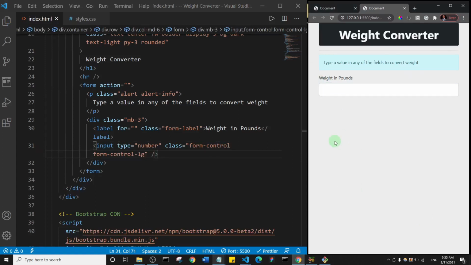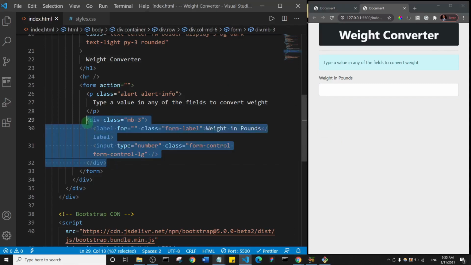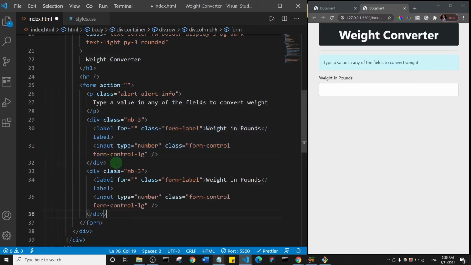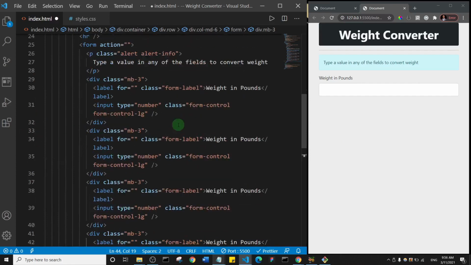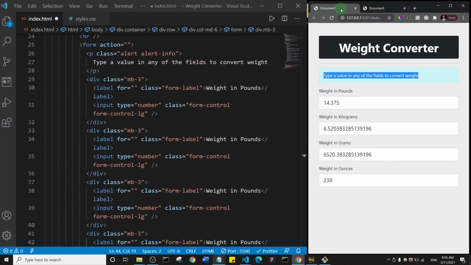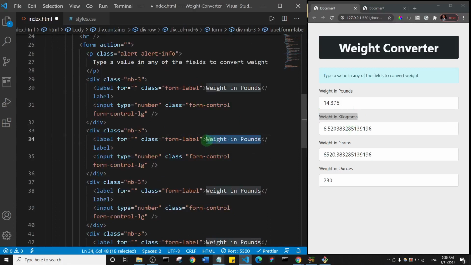Okay, so basically what we're going to do is we're just going to duplicate this div that contains the label and the input a few times. So I'll just come here like so. I'll copy this, right? I would paste that in 1, 2, and 3. Okay, then I'll just modify the content. So I can just copy this, and the second one is weight in kilograms. Control V.